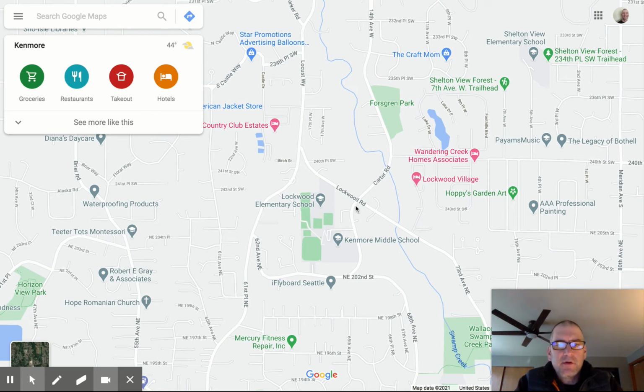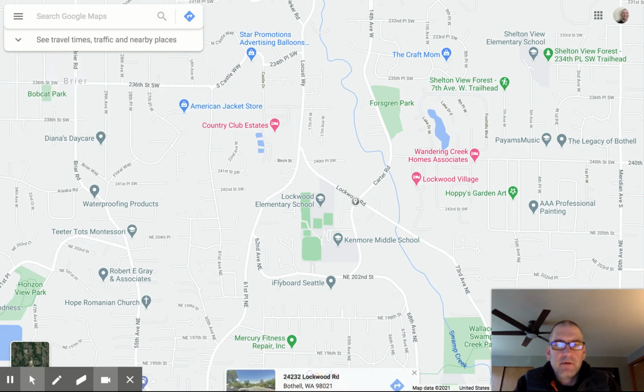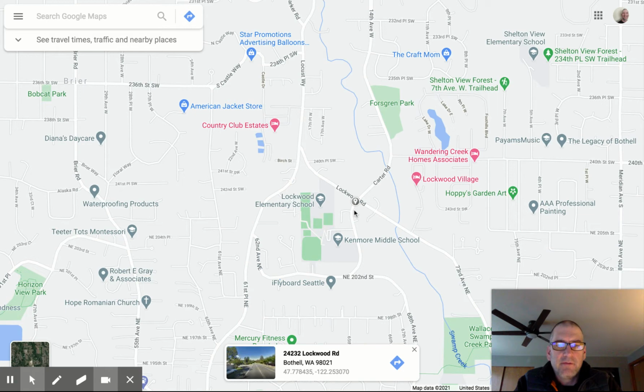So I'm going to start with, how about we start at the corner of Lockwood and Carter? This is that four-way stop sign near Lockwood Elementary and Kenmore Middle School. So what you're going to do is put a little tiny thumbtack down, and that gives you your starting point.